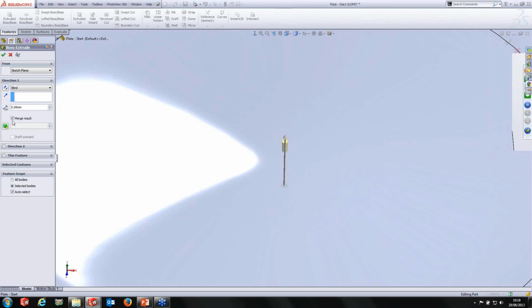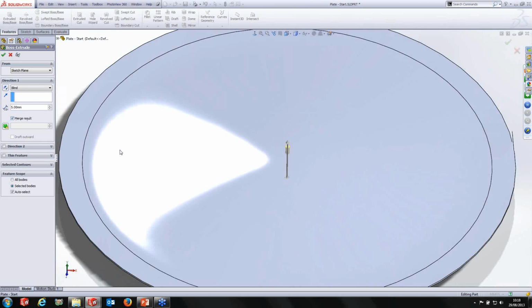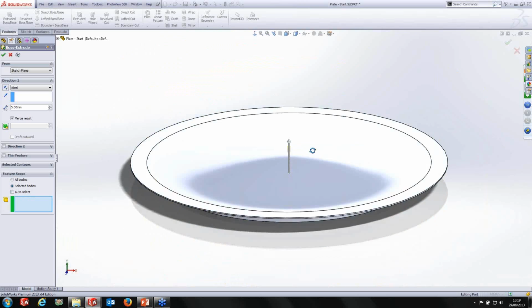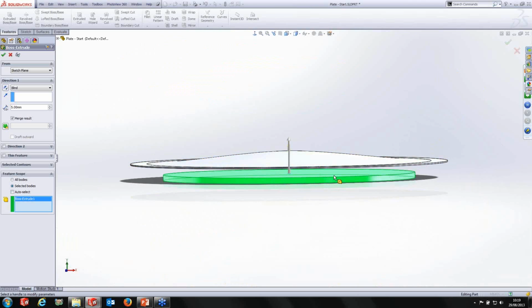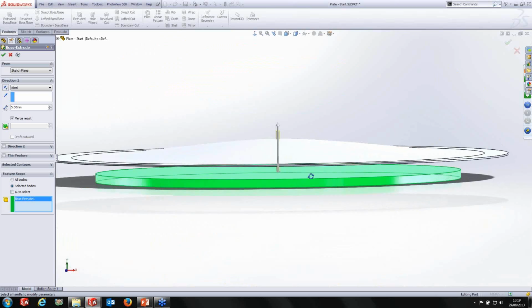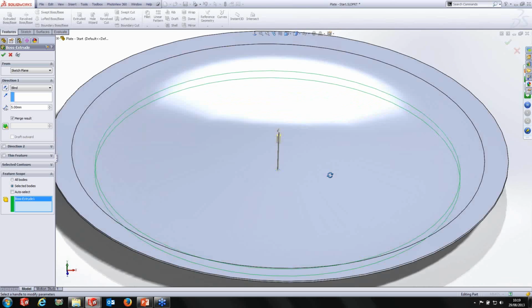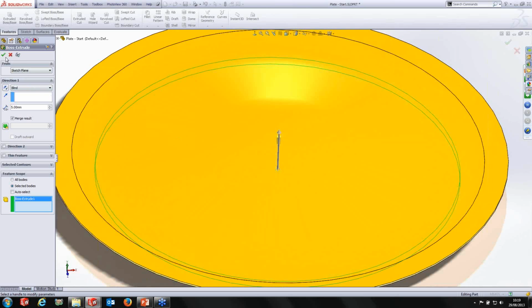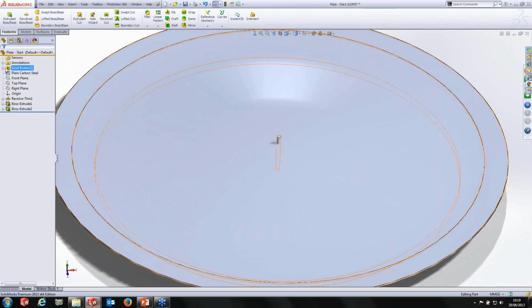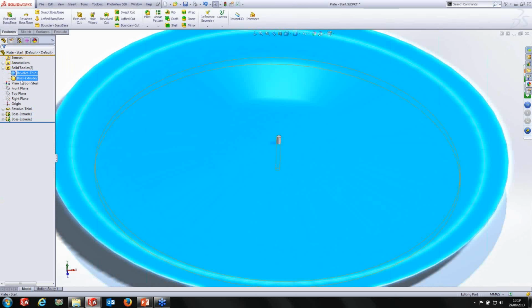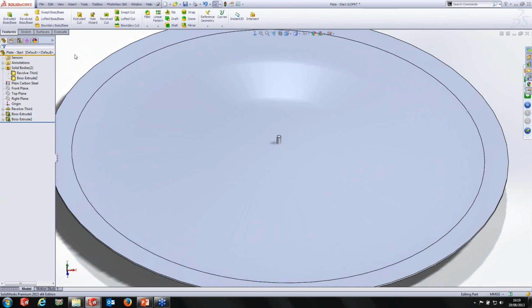The important thing here is what we're looking at earlier on. The merge results tick box is currently on, which means it will merge up with anything it's touching. If I use the feature scope, though, I can choose what to join up with. So if I untick auto select, I can then manually pick the piece on the bottom there, the extrude that we created, rather than the revolved plate. So if I hit the tick, that gives us two bodies. Okay, first of all the plate, and then we've got the extrude we created there.